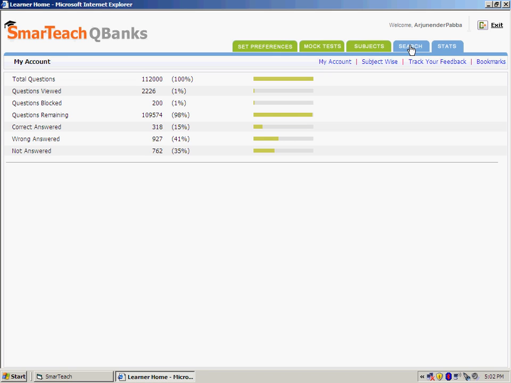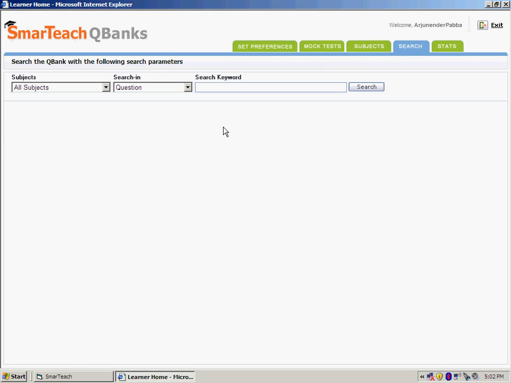I can also search. I can search and I can actually set various parameters. Like for example, I can choose subject area in which I want questions, or I can search in a question field or option field or answer field, and I can actually say search for diabetes and find all questions related to that topic.